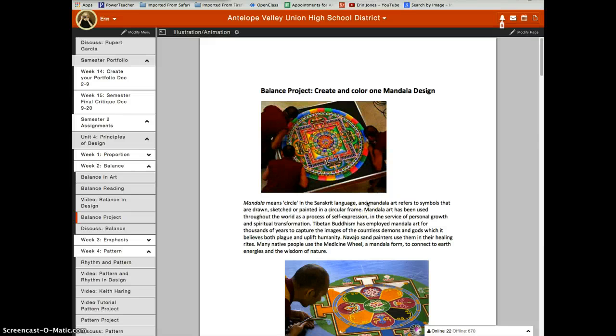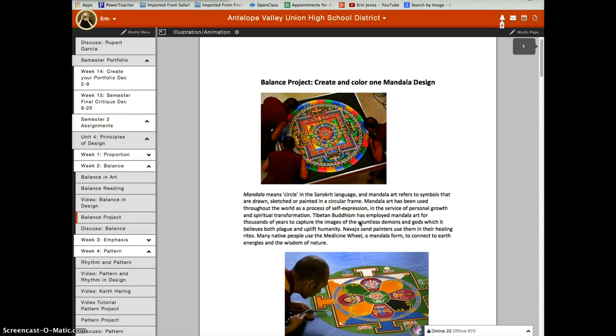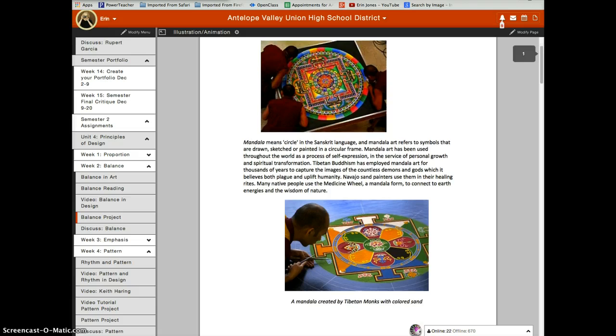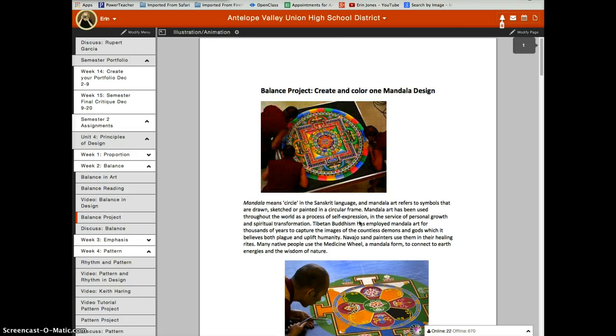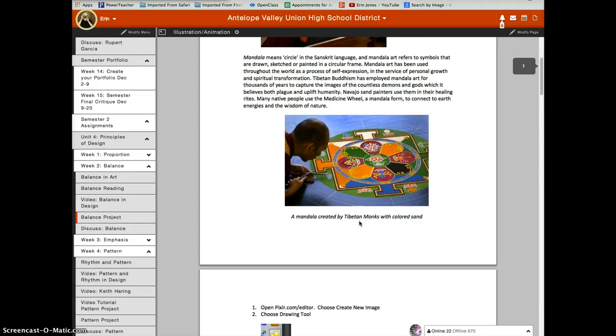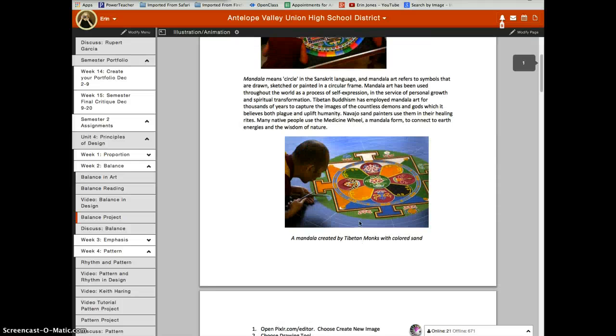Hello, my dear students. Today I will be going over the directions on how to create your mandala, which is in your Balance, Principles of Art Balance project. The mandala is a circular design pattern. So it's using design and pattern in balance because it's a repeated, balanced pattern. What we're going to do is create a circular mandala, and I'm showing you the directions step by step.